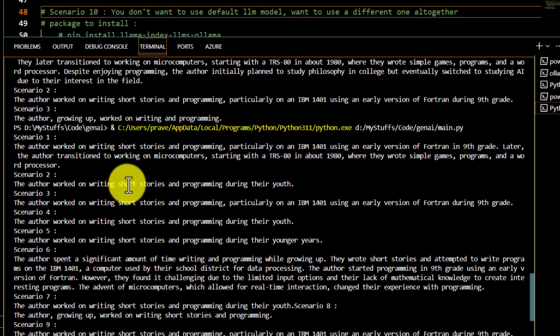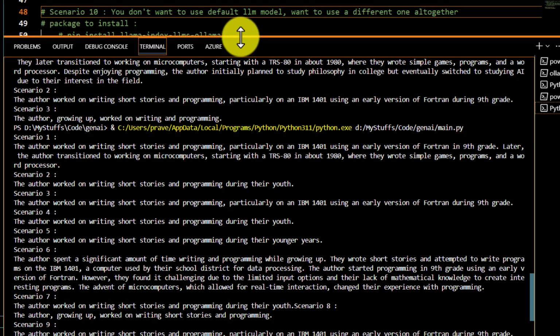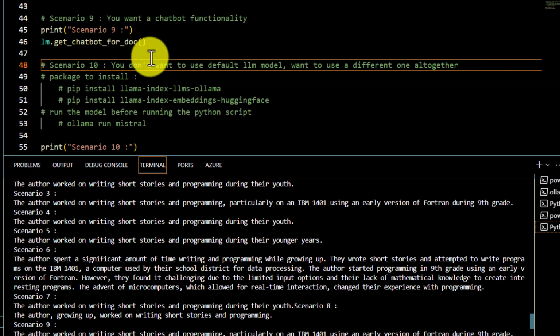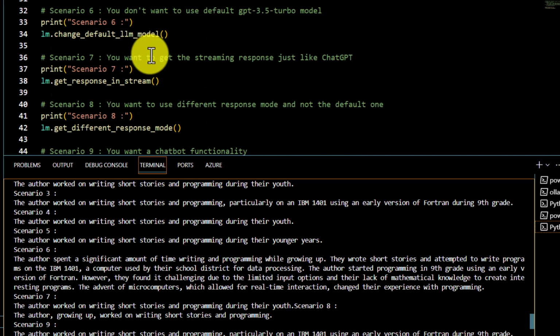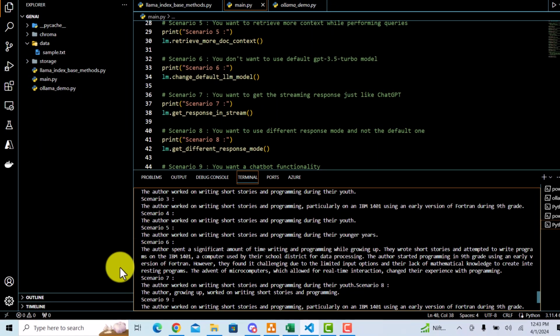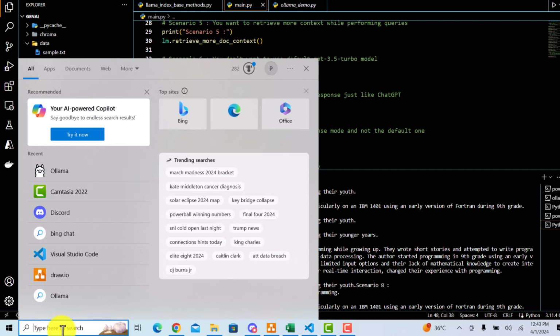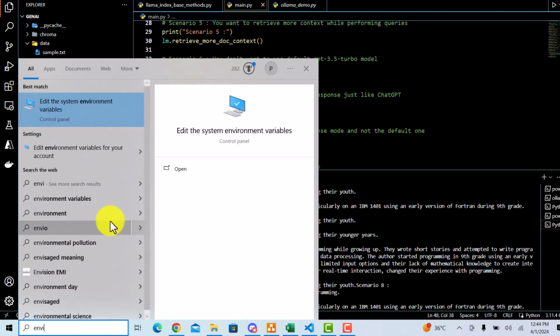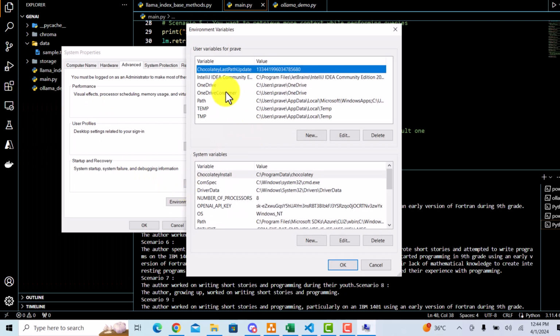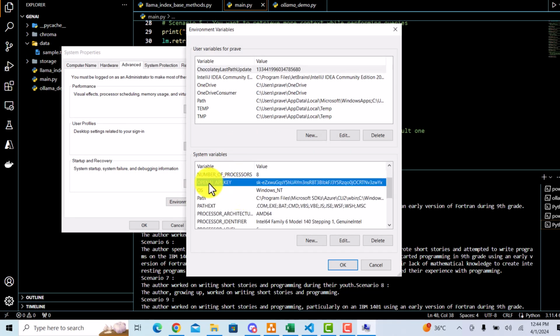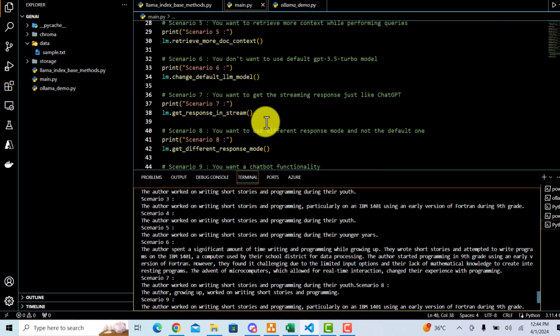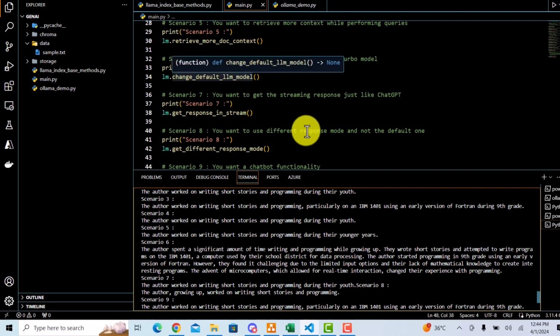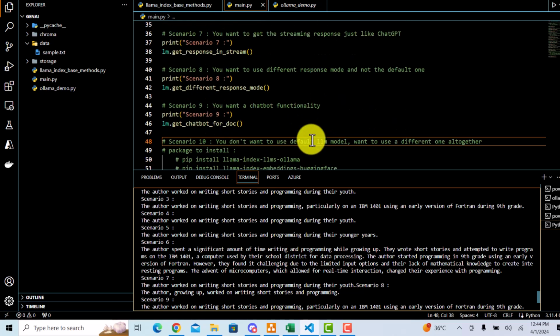One more thing I wanted to highlight here: in this code, you could see that I haven't defined the OpenAI API key anywhere, but still our program is running. This is possible because I have already defined the OpenAI API key in my environment variable. So even if you're not defining it over here, it will go and check in your environment variable whether the key has been defined or not. I will just show you in the environment variable, and here you can see I have defined the OpenAI API key, and this key is being used to call all the default OpenAI models while running the code for these different scenarios, except the last one where we are using Ollama.